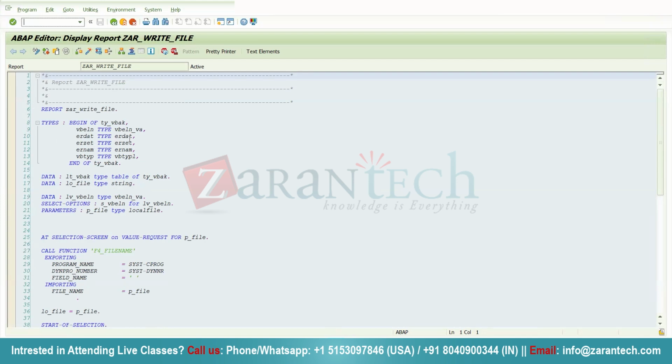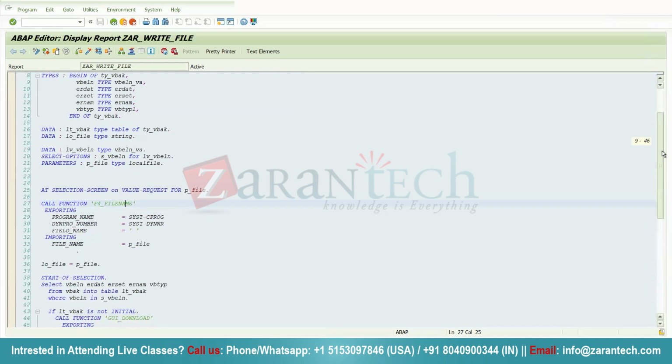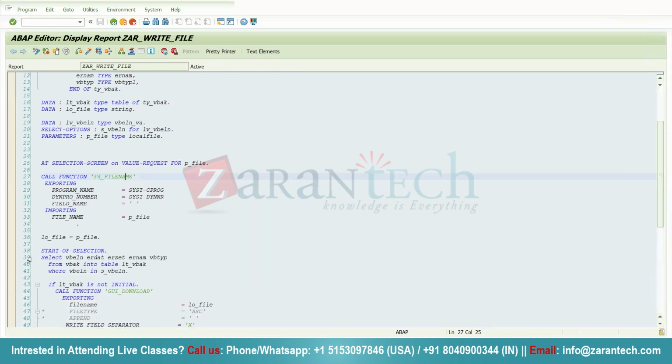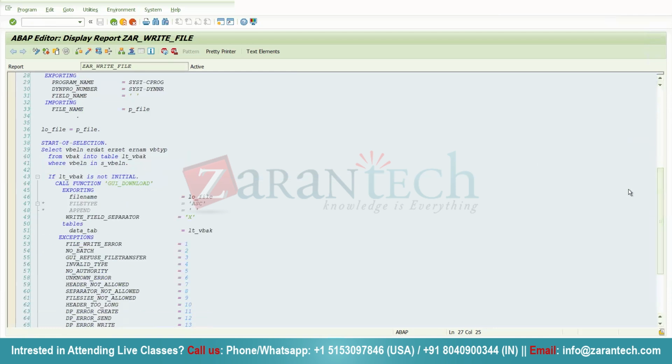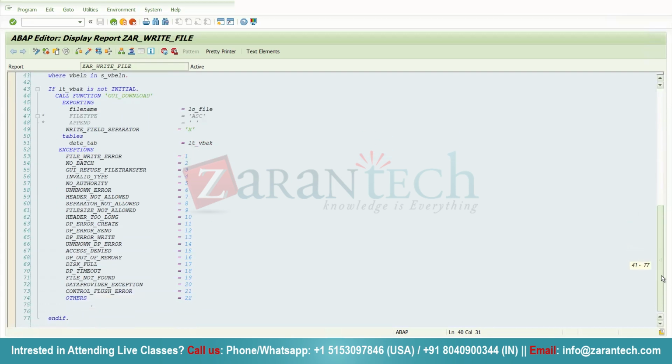I have taken a requirement that from the selection screen, I will give input for 5 fields from the VBAK table, which are VBELN, ERDAT, ERZET, ERNAM, and VBTYP. Then I've created an internal table for it. After that, I have used the same function module F4_FILENAME to select the file where I want to store the data. Then I have used the START-OF-SELECTION event. In START-OF-SELECTION, I have fetched the data from the VBAK table so that my data will be stored here. Now I can simply use the GUI_DOWNLOAD function module, and I have passed the internal table here so that my data can be stored there.